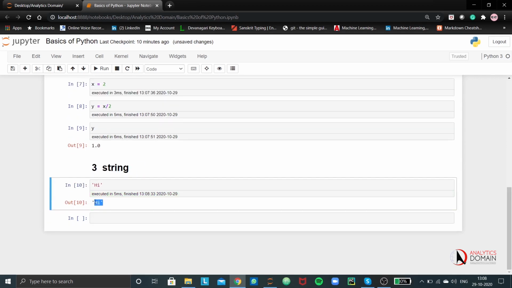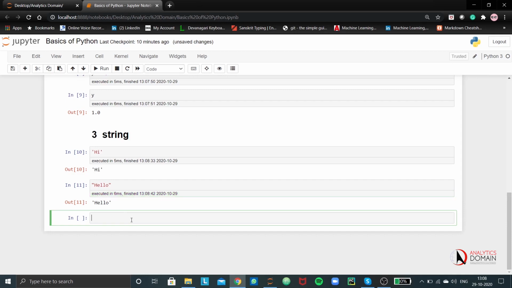So it's printed. Let's print another string. Hello. We need to remember that the string data types cannot be used with any arithmetical operations. In Python, a sequence of characters is included in single or double quotes. As far as the syntax is concerned, there is no difference between single and double inverted quotes. So this is how you declare a string.